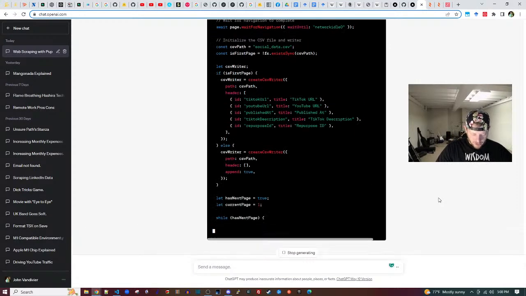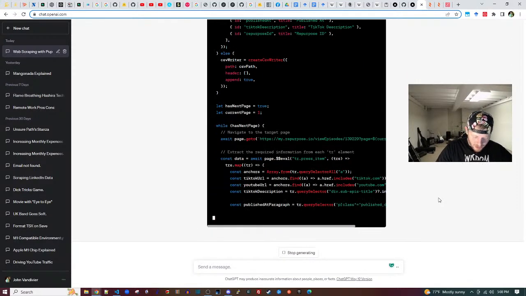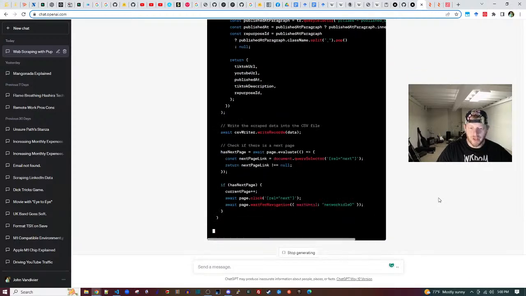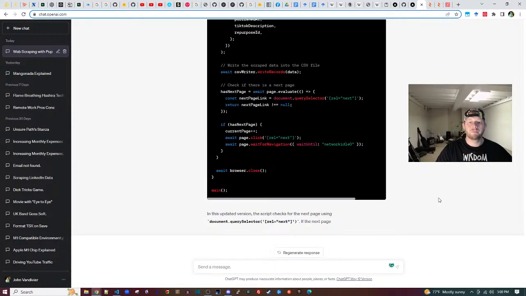Okay, so it's doing that. There's a Chrome extension called Selector Gadget. That's great. Good tip. Okay, await page.click. This works.